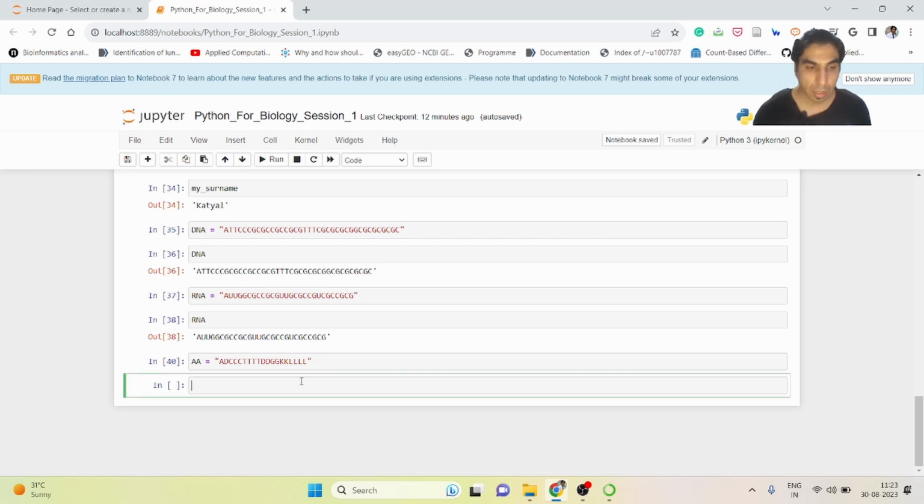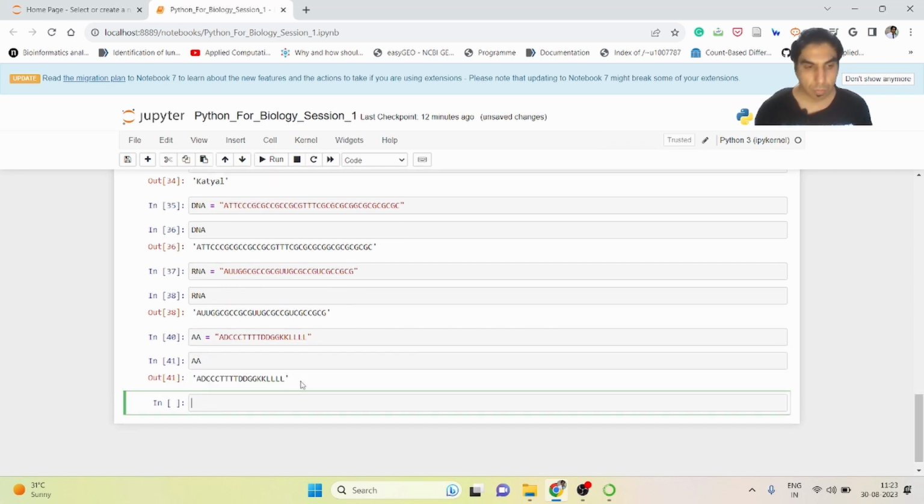So you can see here. For example, I have to write in a single line: the DNA sequence is this, the RNA sequence is this, and the amino acid sequence is this. We can use a simple command known as the print command. Because all the things are written in strings, we have to write in double quotes or single quotes.